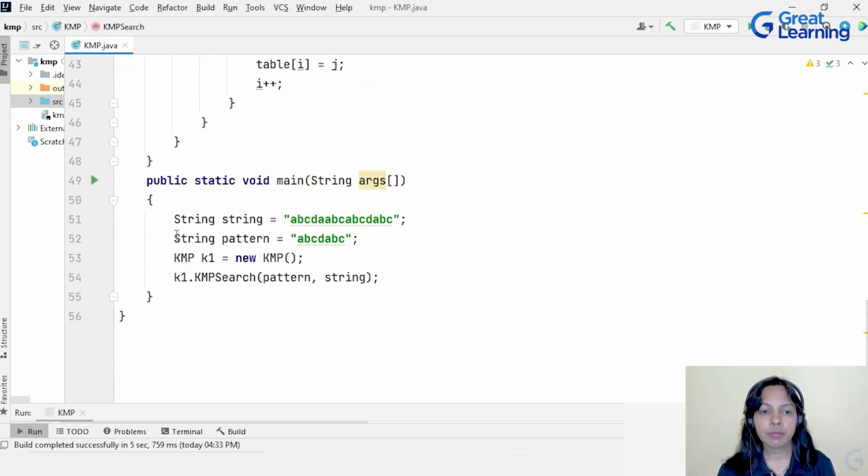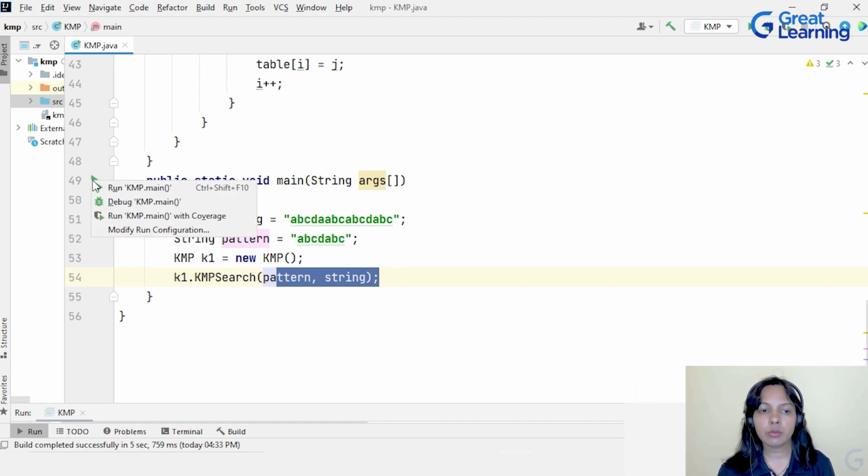And then lastly, from the main method, you have to define a string and define a pattern. And then call the KMP algorithm, that is the KMP search method basically, by making an object of the KMP class and passing two parameters here, pattern and string. Now let's run the code and check if it was fine.